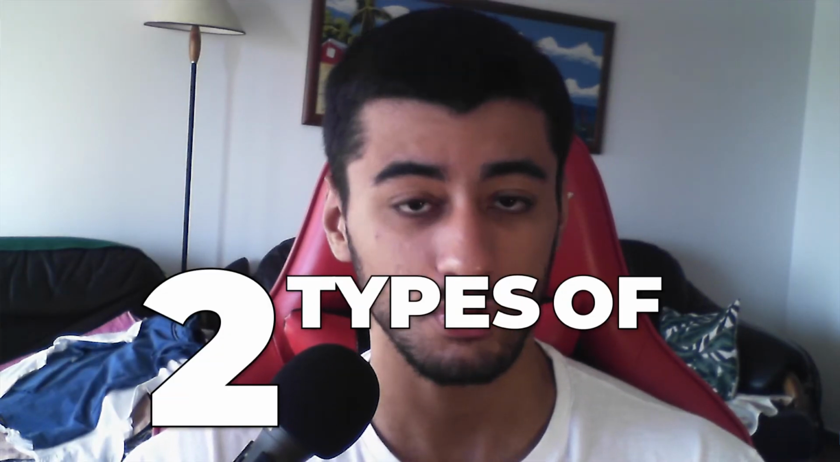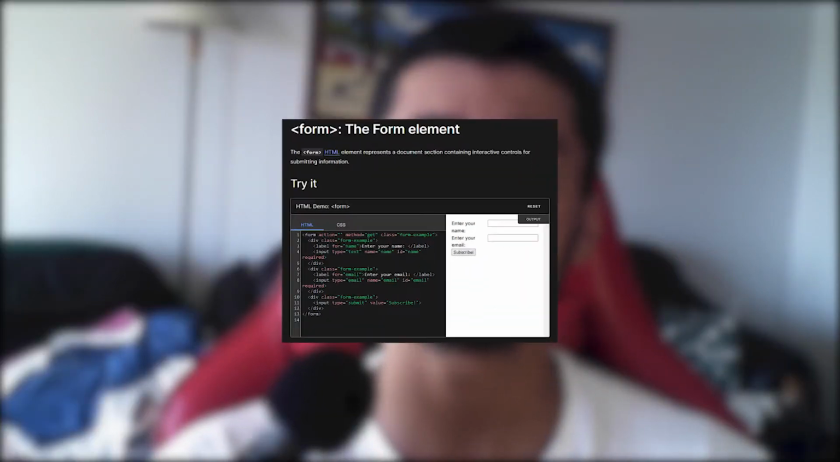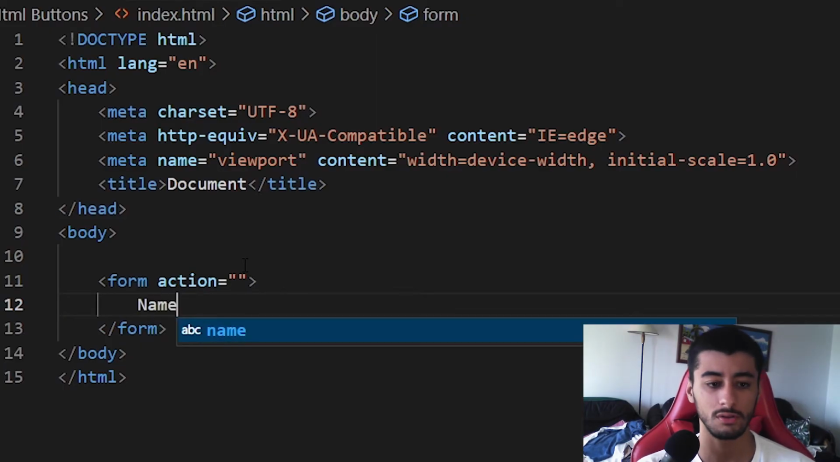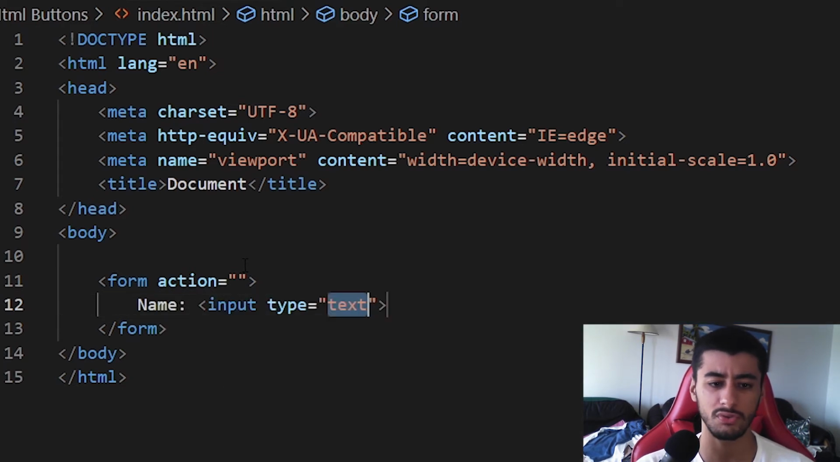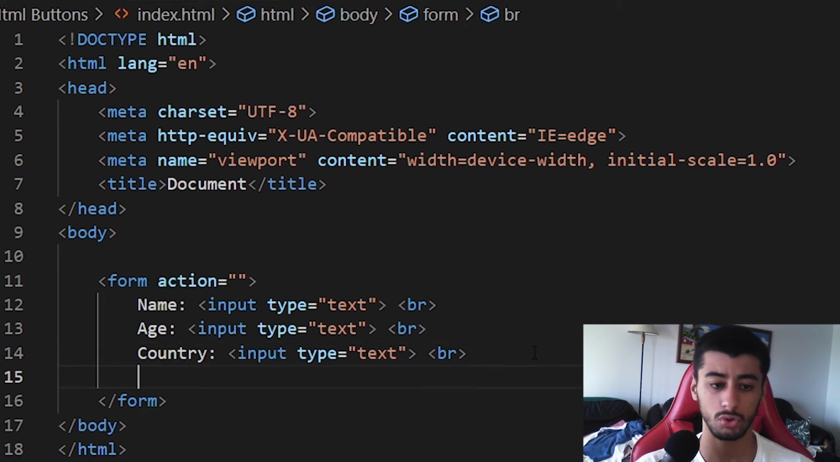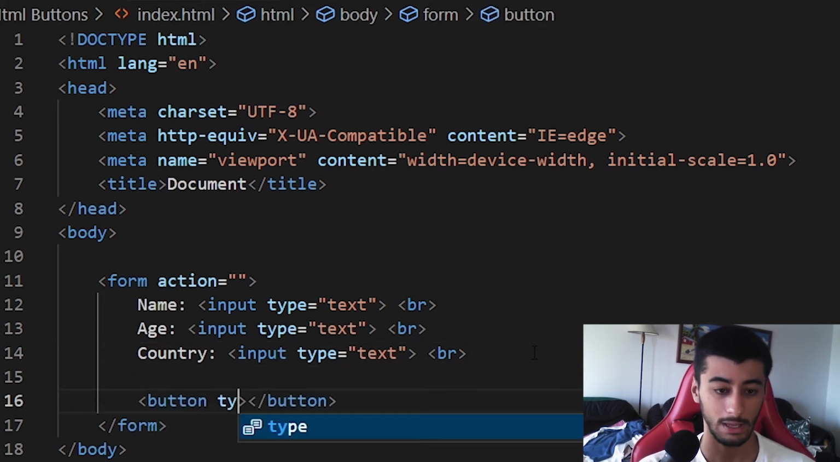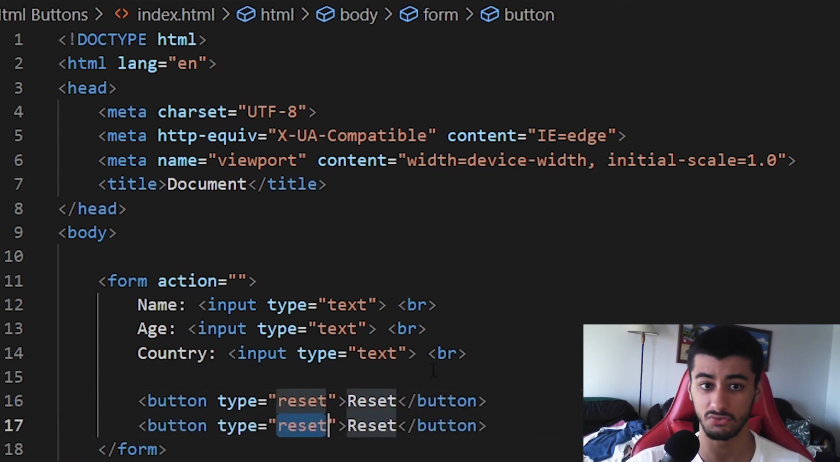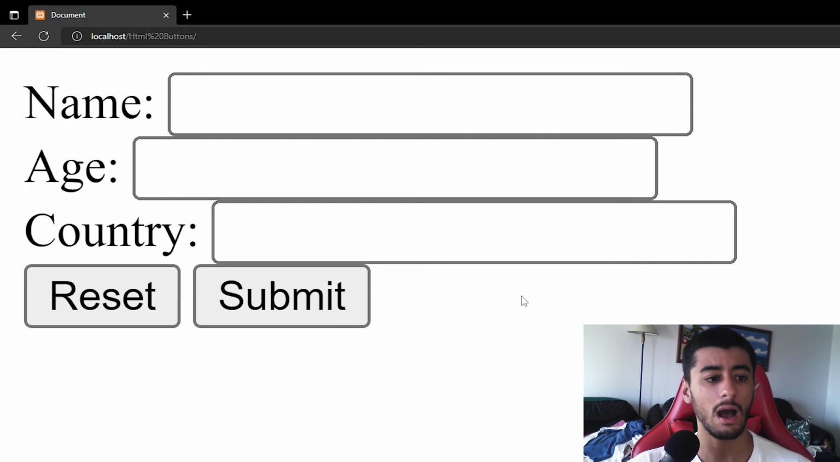The next two types of button can be found in the form of HTML. In the form, we are going to create here some inputs with the name, the age, and the country of someone. And we are also going to put here the button type. I'm going to put reset first because I think it's better, but you can put the submit first if you want to. And this is it, this is our form.